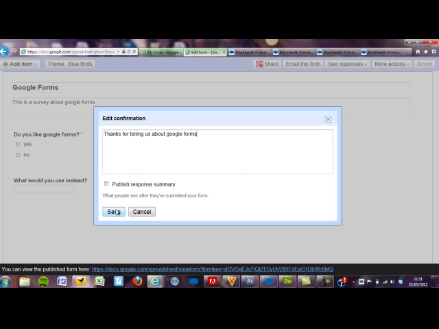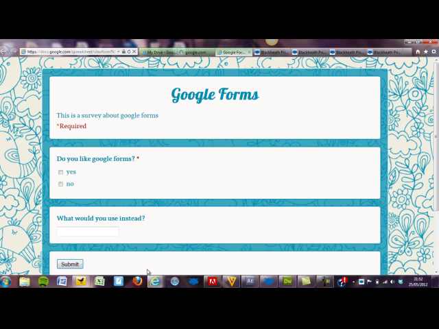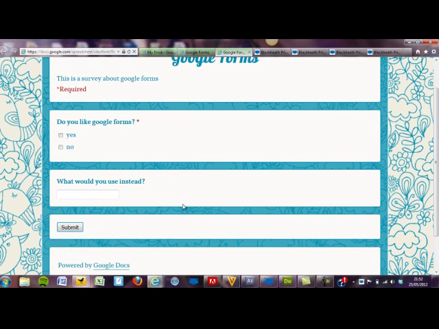Okay, and I'm going to save that. So that's what people will see once they've filled in the form. You can fill it in with your own thing, obviously. So now I want to embed my form, but it would be nice if I could see it first. So down here you get to see your published form. If I click on there, this is what my form will look like, and I'm happy with that.